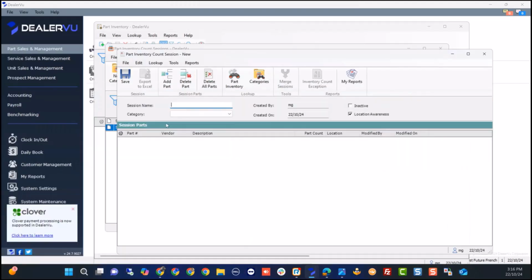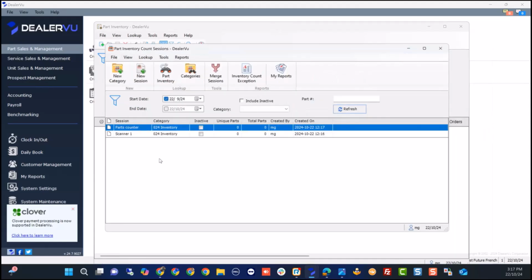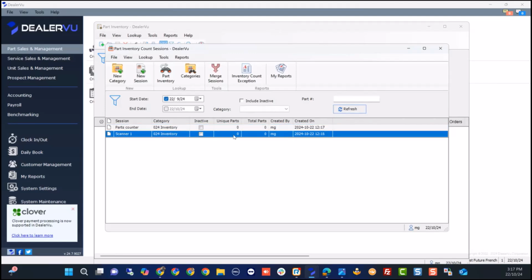You also can create new sessions for your runners. So you can call it parts counter. He's probably not going to have location awareness. You save, and you create one for general merch counter. So on your scanners, whoever's using scanner 1, selects scanner 1, and they can start scanning. When you click refresh, you're going to see these unique parts and total parts increase while they're scanning.